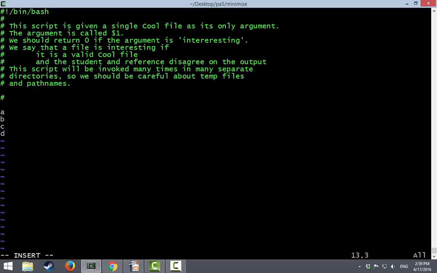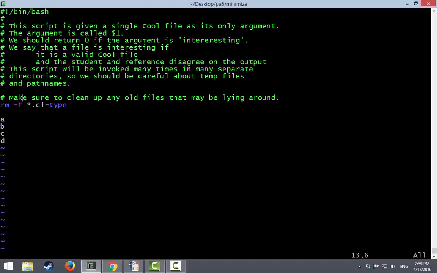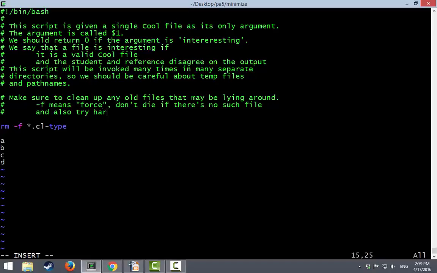All right. So the first thing we're going to do is make sure to clean up any old files that may be lying around. There shouldn't be any, but just in case, I'm going to remove all the CLType files. And we'll even pass the -f argument to remove. -f means force, which means don't die if there's no such file, and also try hard to remove it if there is one.